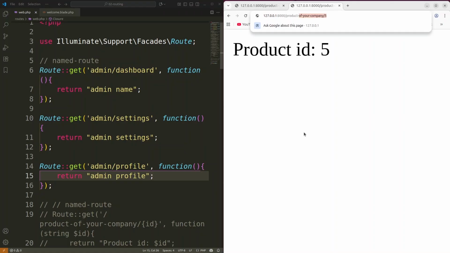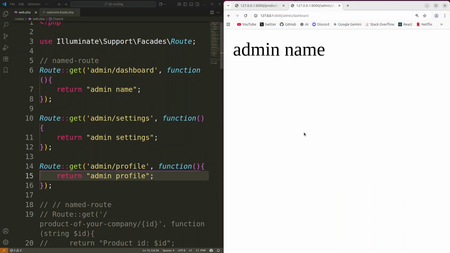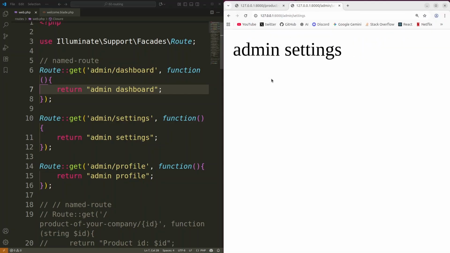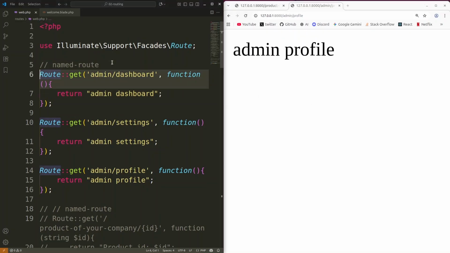So if you go to admin / dashboard, hit enter, that's gonna show admin dashboard. Let's browse that back, admin dashboard, and if you wanna go to, say, settings, that's gonna return admin settings, or you can also go to profile, enter. And so that's a difficult task to register various routes with the same prefix.